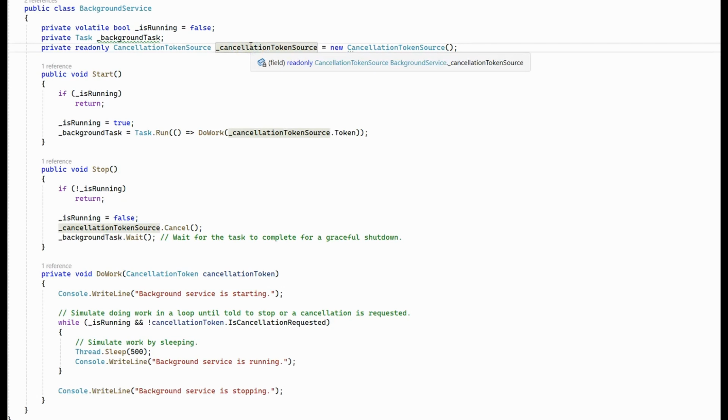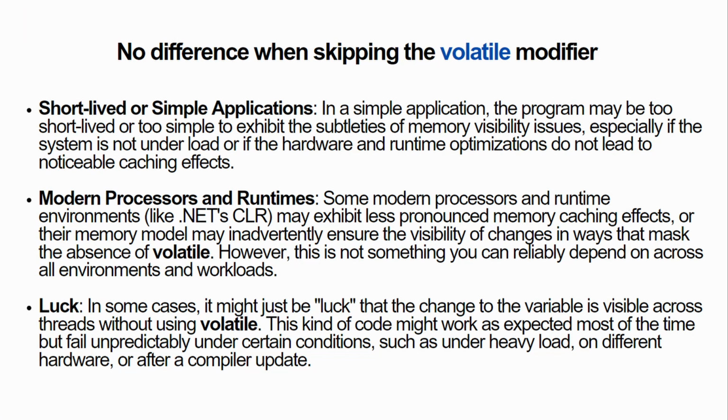Okay, so let's discuss this briefly. How come in some cases using the volatile modifier makes no difference? Well, in short-lived or simple applications, such as this console application, you might not see any difference between using the volatile modifier or skipping it completely. Also, this could depend on your processor or the runtime environment, and some of these processors or runtime environments might use different types of memory caching, which means that you also might not see any difference between using the volatile keyword or skipping it.